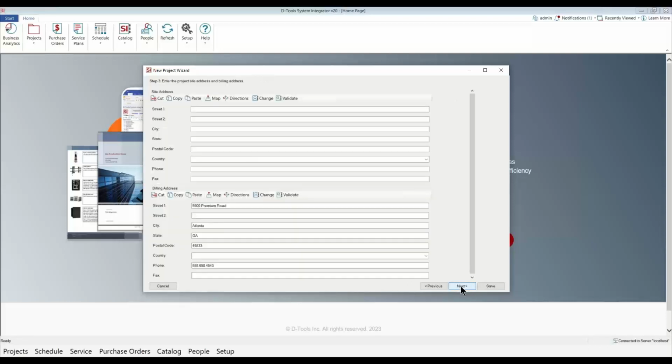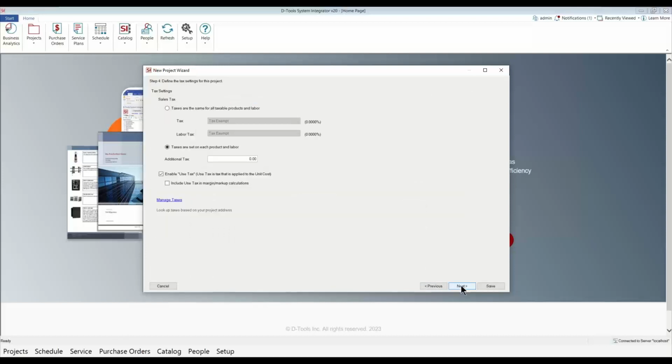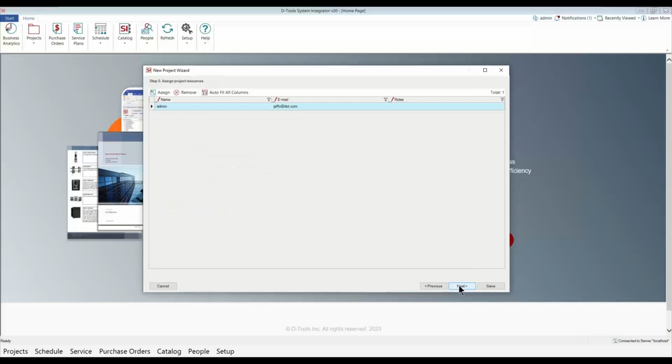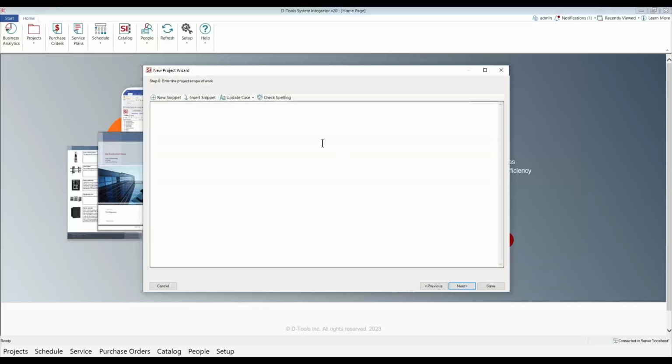And of course, you've got your site and billing address information here. I don't know why I didn't put that in there, but we'll go ahead and paste that in. Then you've got a tax setting, which obviously you guys don't have to worry about. So we'll just set this as tax exempt, and you can have that as your default, so you don't have to worry about that. Now, scope of work, if you want to have a written scope of work for your project, this is where that goes in.